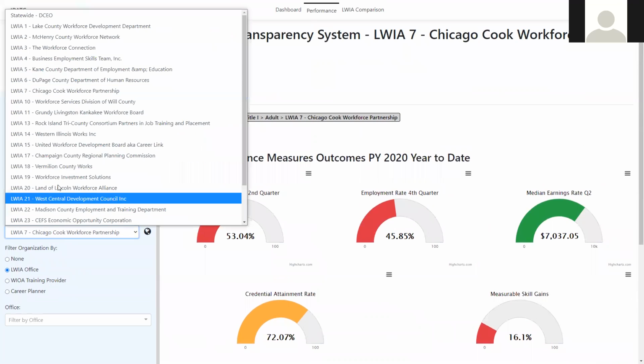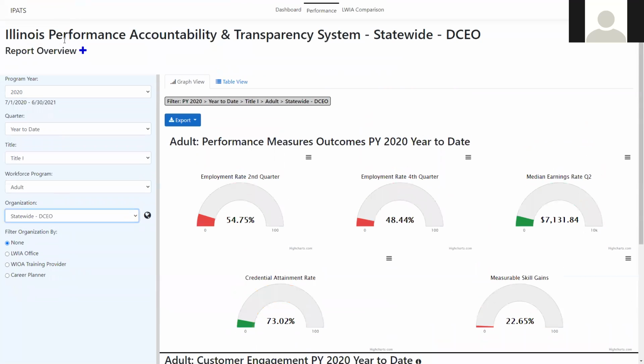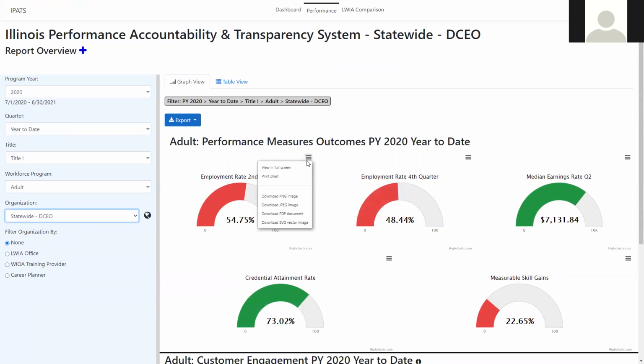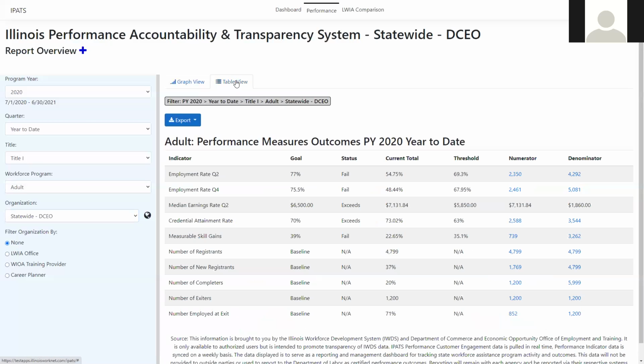We're going to jump back up to a statewide view. When you're looking at this data, these graphs can be exported by clicking the hamburger icon and then selecting the format in which you would like to download the graph. You can also export the data. You can export the page data, meaning it's going to export based on the filter parameters you have set, or you can export all data, meaning it's going to export all the performance data that you have access to into an Excel sheet. You can also view a table view of this data by clicking the Table View tab.